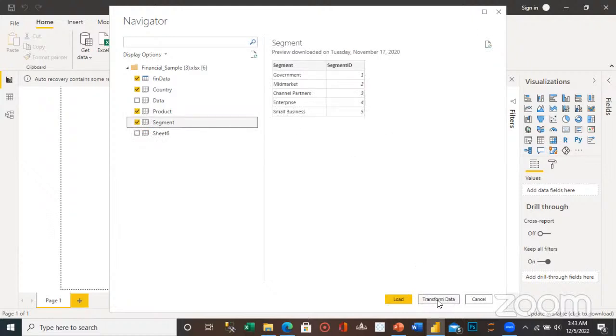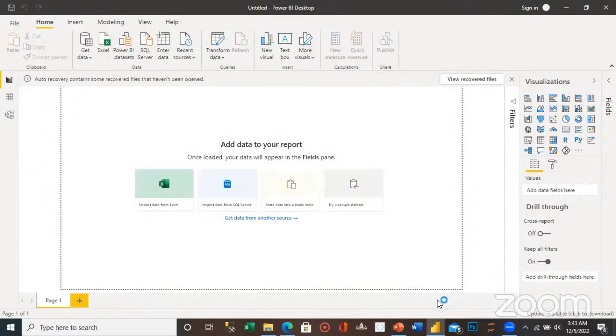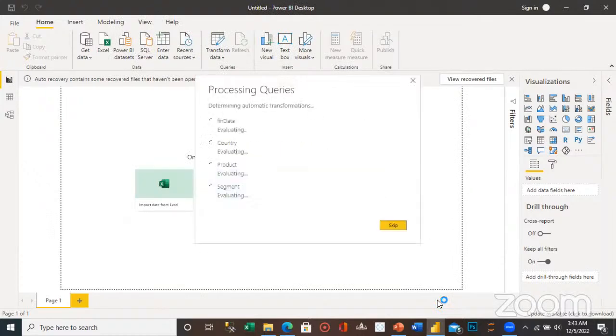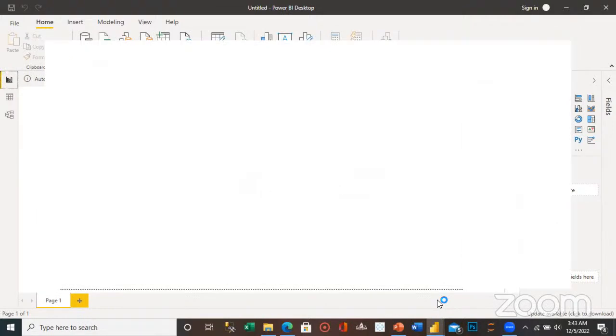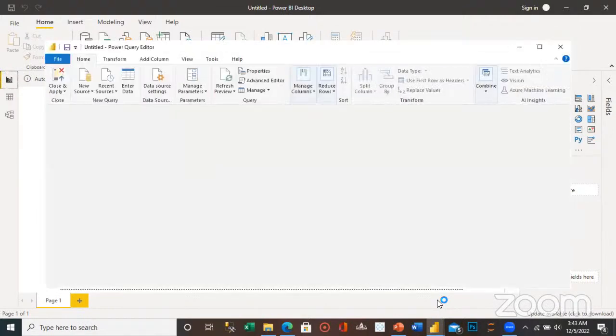Next, you go for your data transformation. First of all, you have to transform your data. Remember, I told you about Power Query. That is where you clean up your data, check for null values and all before you fully upload it to the Power BI dashboard.